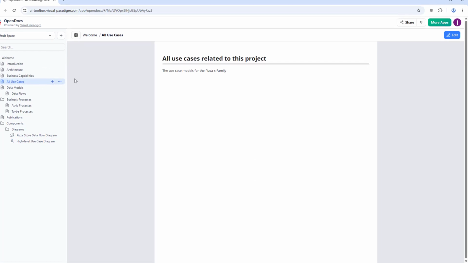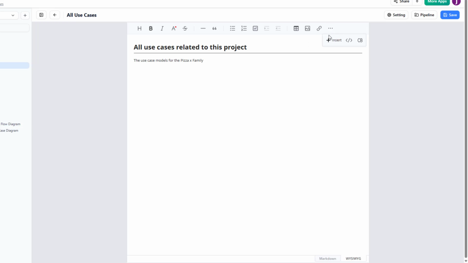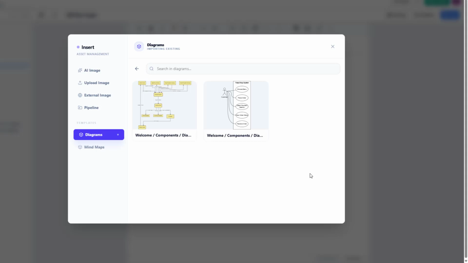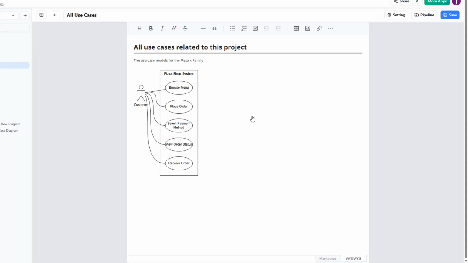To insert it into a page, open the page in edit mode and click Insert. Choose Diagram, then select Import Existing. From there, select your use case diagram and insert it into the page.